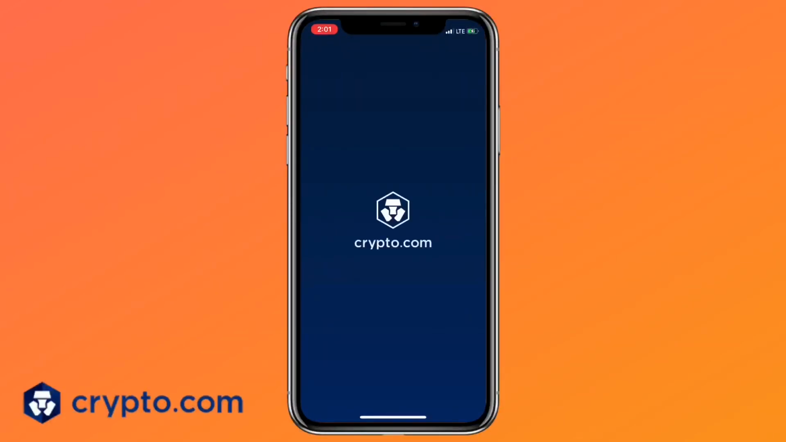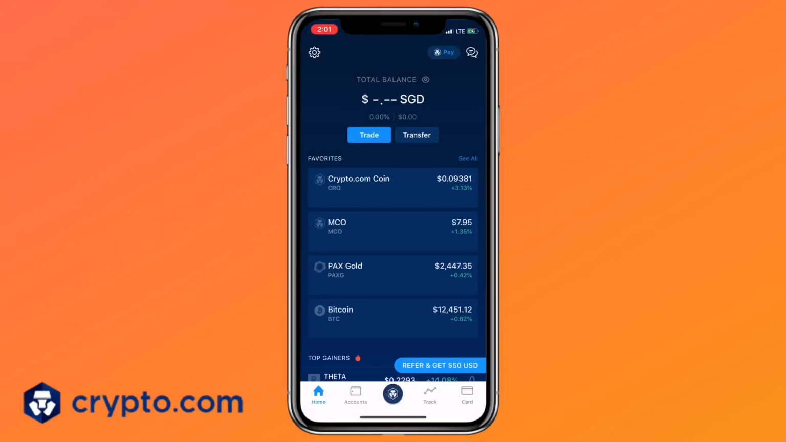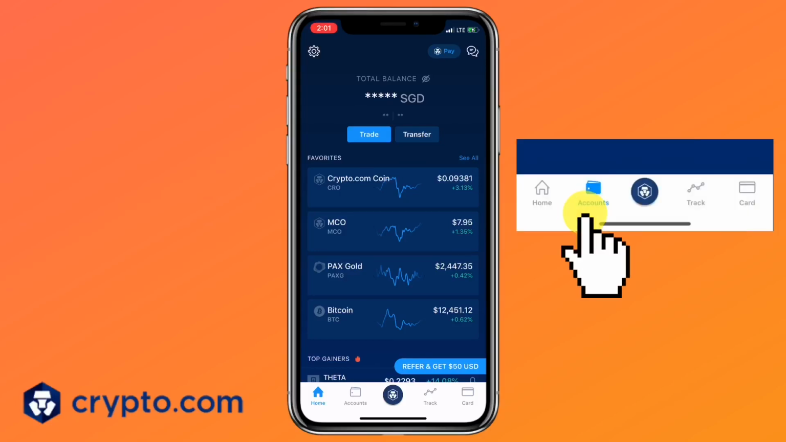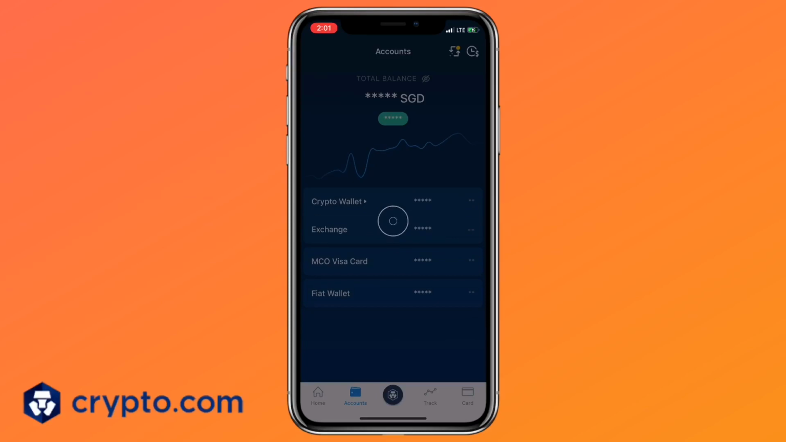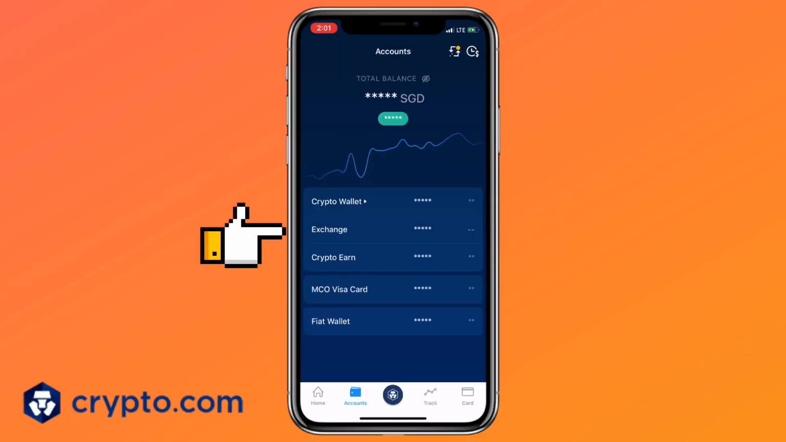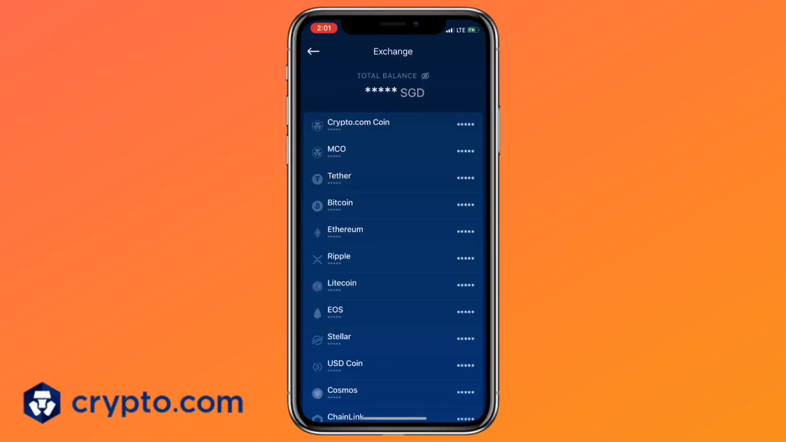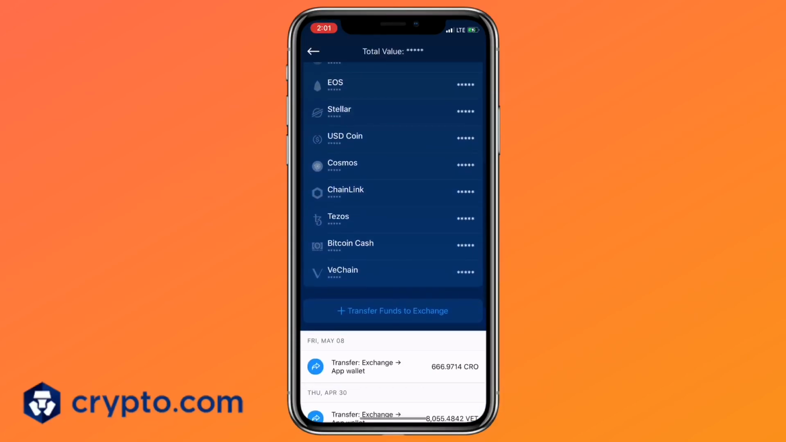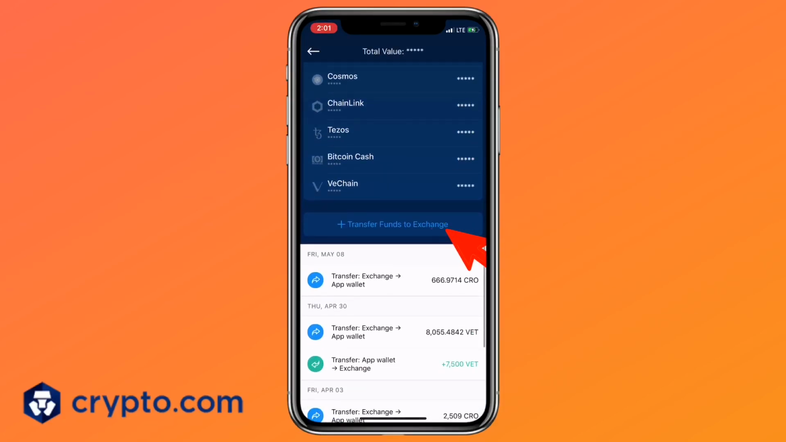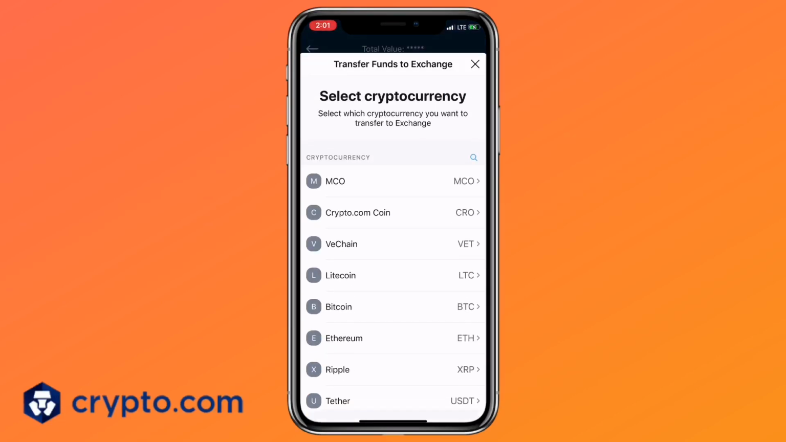So in this vlog, I will be showing you how to join Syndicate on crypto.com. So first, you need to open your app and then go to accounts. Then under accounts, go to exchange. Then under exchange, you have to scroll down and look for transfer fund to exchange.